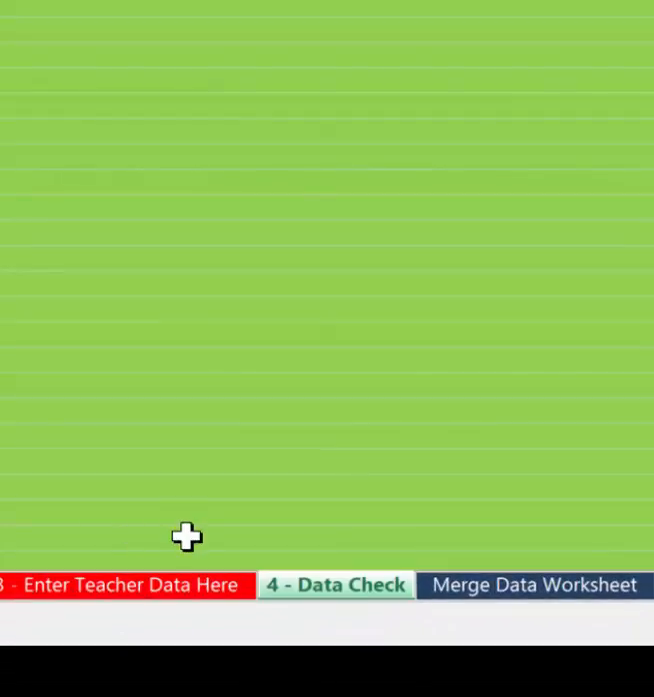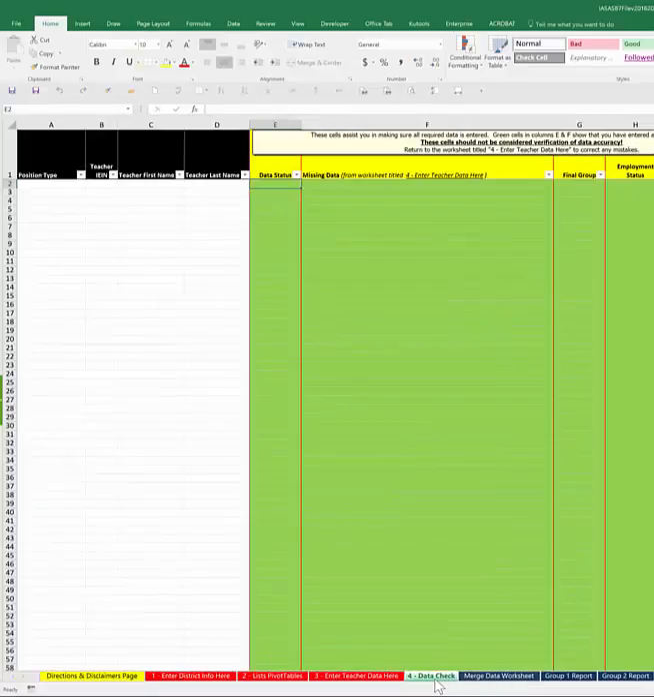The fourth worksheet, called Data Check, provides an overview of whether or not the program is working correctly. As long as an IEIN has been entered on the previous worksheet called Enter Teacher Data Here, and you see green on this worksheet at the end of that process, you'll know that teachers have been placed into groups and that the reports will populate correctly.